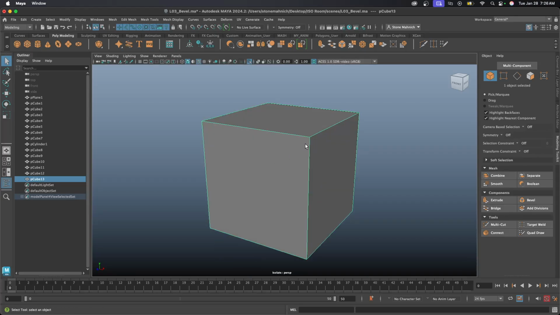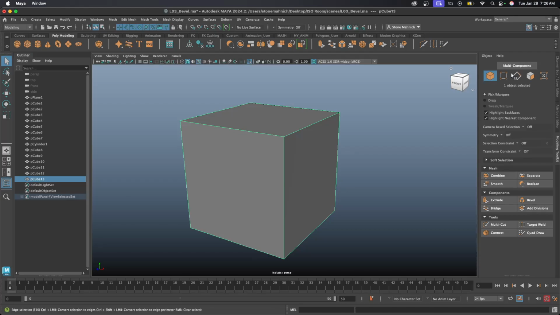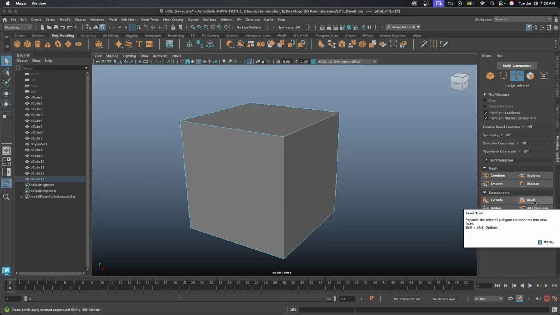I'm going to zoom into my cube. I'm going to click on this edge selection. Click on this edge. And then click on the bevel tool right here. So see this bevel button? If you hover over it, it gives you a brief description. It expands the selected polygon components into new faces. So that's essentially what it does.